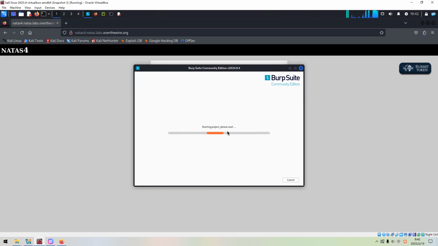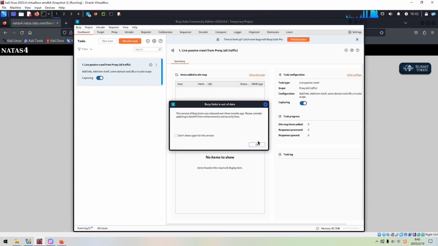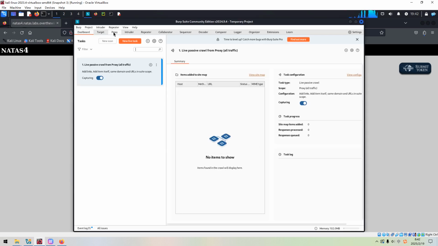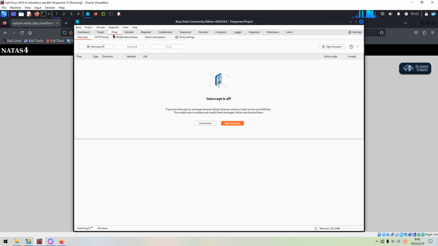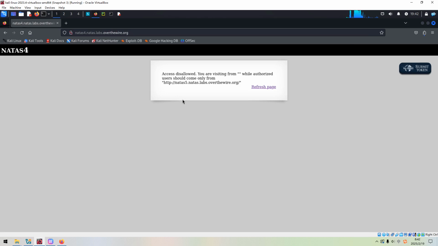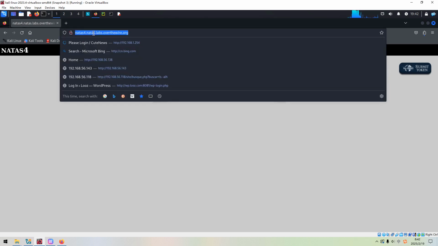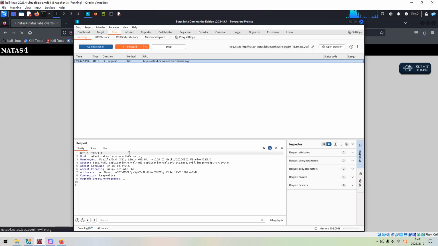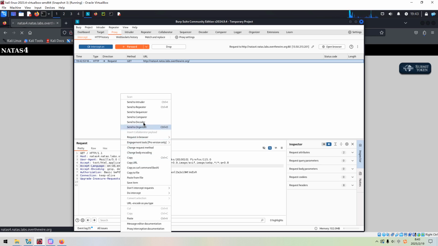Navigate to the Proxy tab and make sure the intercept option is on. Then all traffic, all requests and responses, will go through our proxy. So now we can refresh this page, and as you can see, we get the request. We can send this request to the Repeater module.